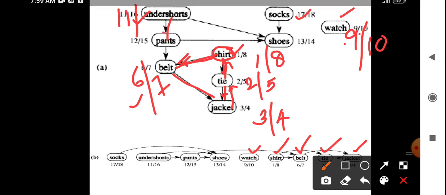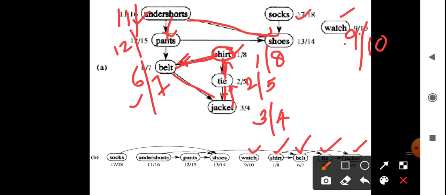Then it can go two paths, here and here. So I selected pants. You can select either pants or shoes, anyone. I selected pants. So 11. Next one is 12. Then next is belt. Belt is already discovered or visited. So we don't need to come to belt.